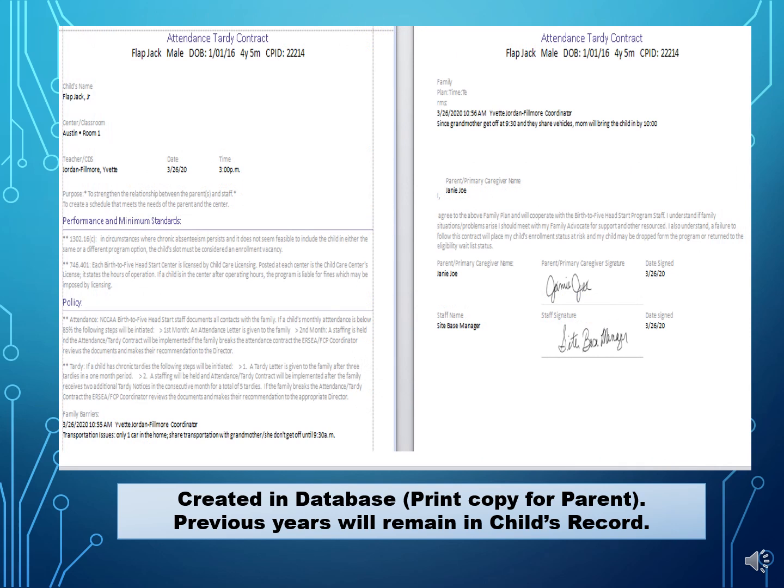Then we have here the attendance tardy contract. This here is also created in the database. We print a copy for the parent. The previous years will remain in the child's record. So this tardy contract is actually done with the parent sitting in front of them, and they are discussing concerns, any barriers, and what terms they come to when it comes to the contract.